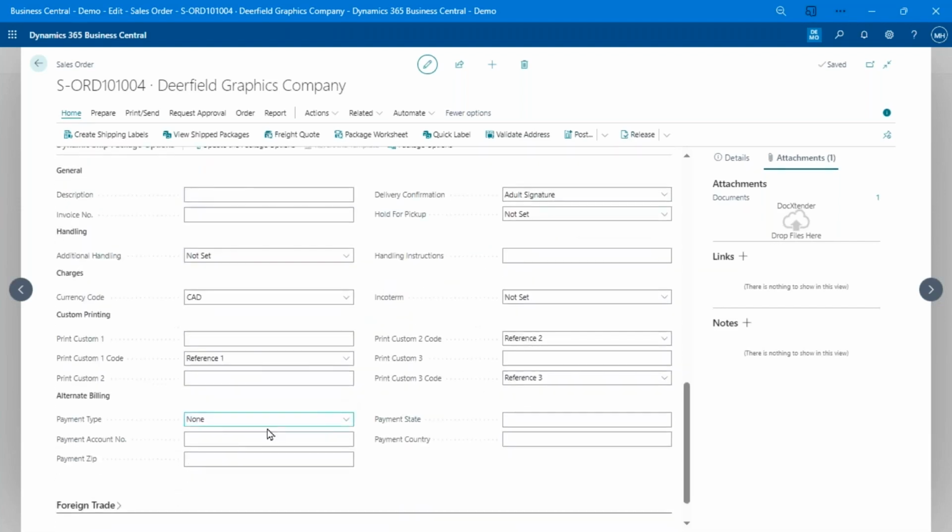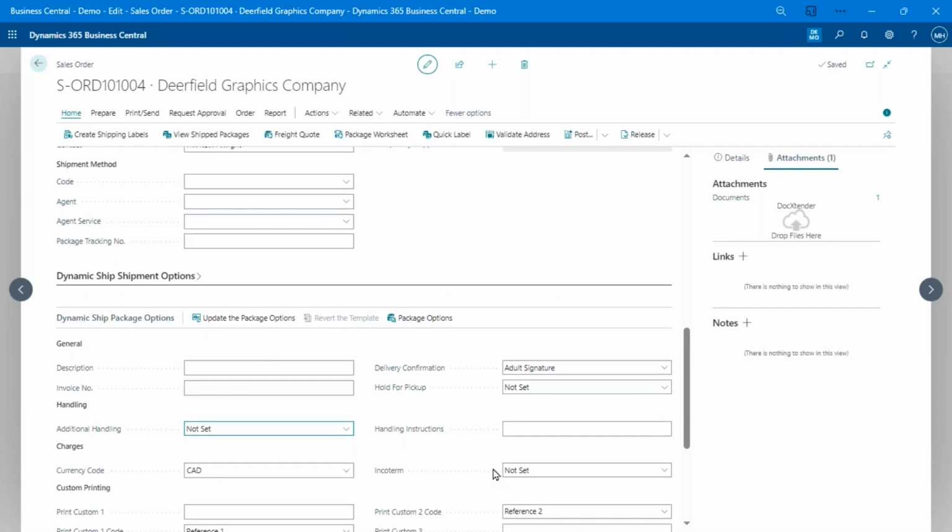So things like, if I need to do third-party billing, right? So I want to bill the customer's account number or something like that, or if I want to set special handling instructions or all sorts of things, I can set all of that here on the sales order.